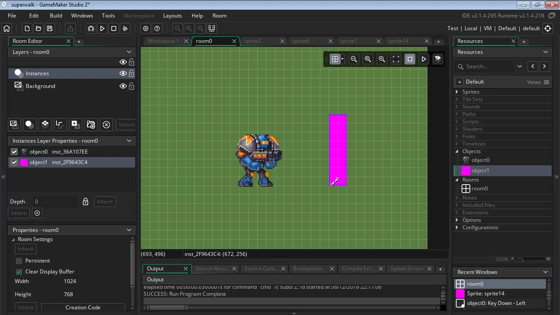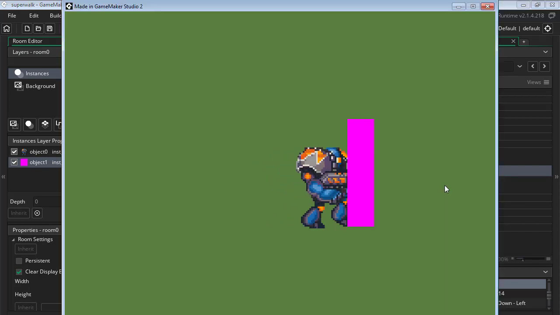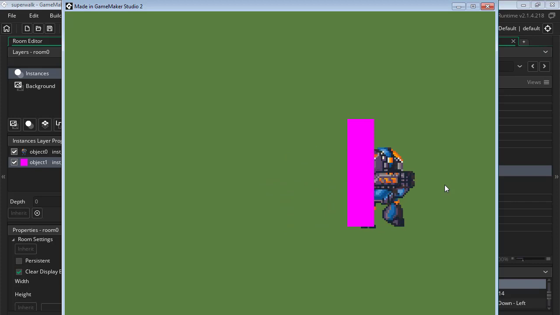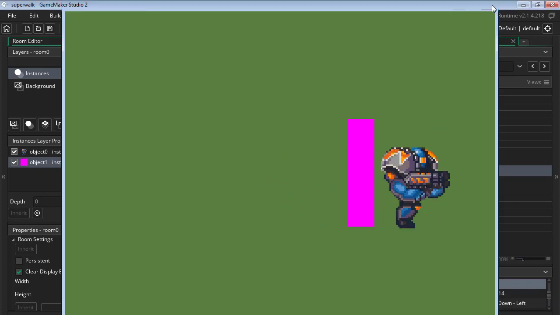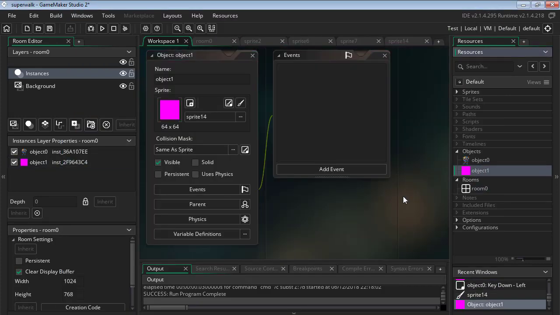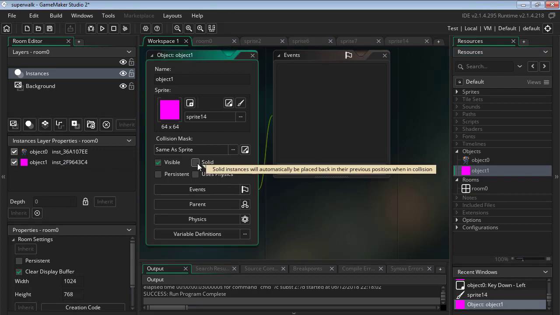Okay. Now this has no collisions now. I mean, let me just show you. And you can go right through it. Double click the object and click on the solid checkbox.